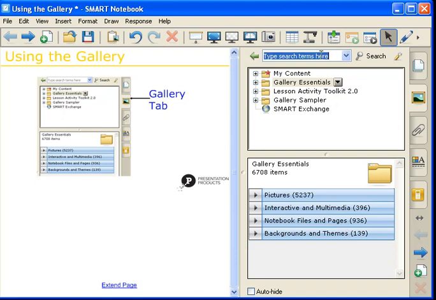Up at the top, you have a search terms field. You can actually type in a keyword, much like using an internet search engine. And then you can browse the gallery just by selecting search and find a specific item that you may need.